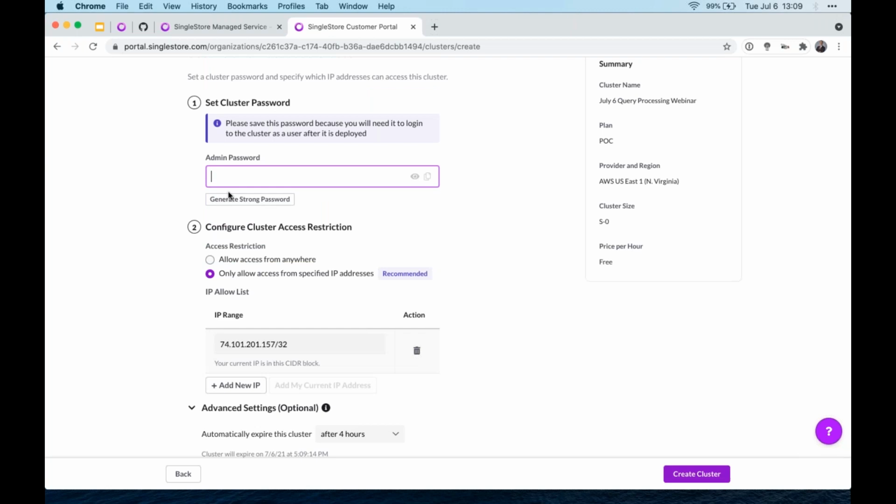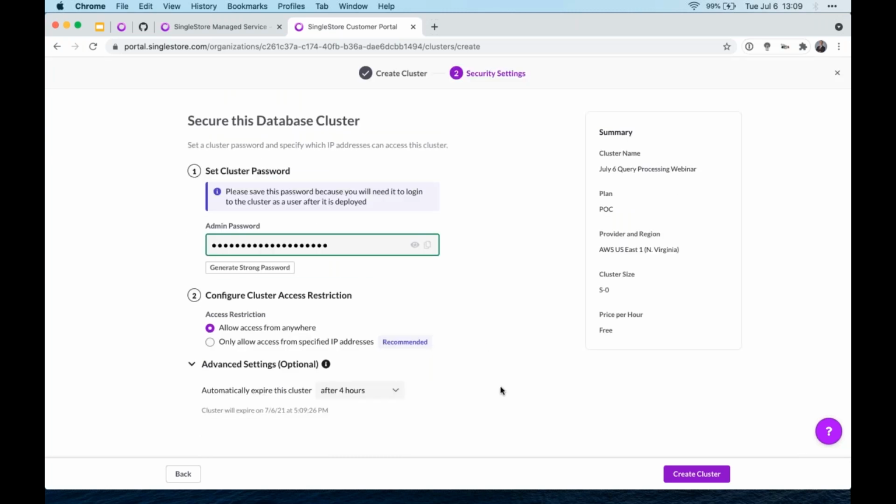For an admin password, I'll generate a strong password automatically and copy and paste that to my clipboard so I can use it when we access the cluster in real time. For the purposes of the webinar, I'll select Allow Access from Anywhere, and I'll have an automatic expiration after a few hours. For yours, that's optional. You can pause and resume or terminate after the webinar at your choosing.